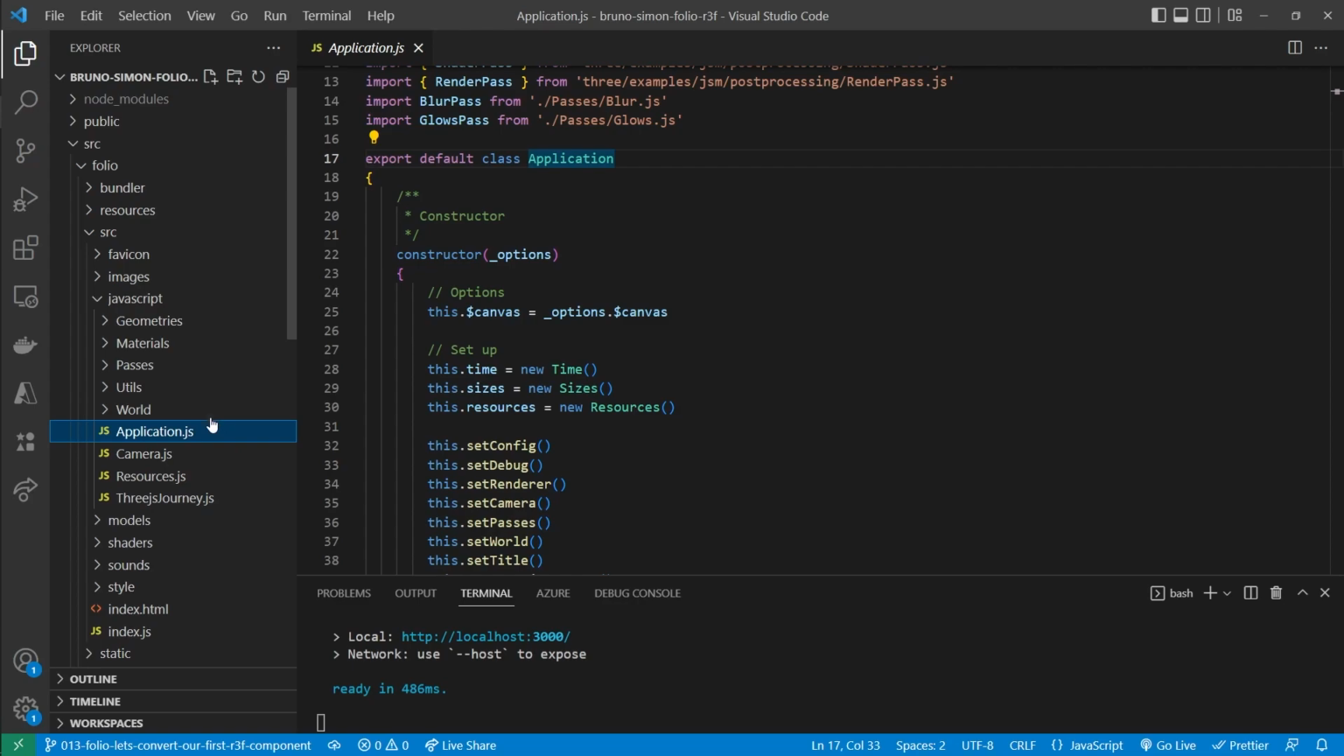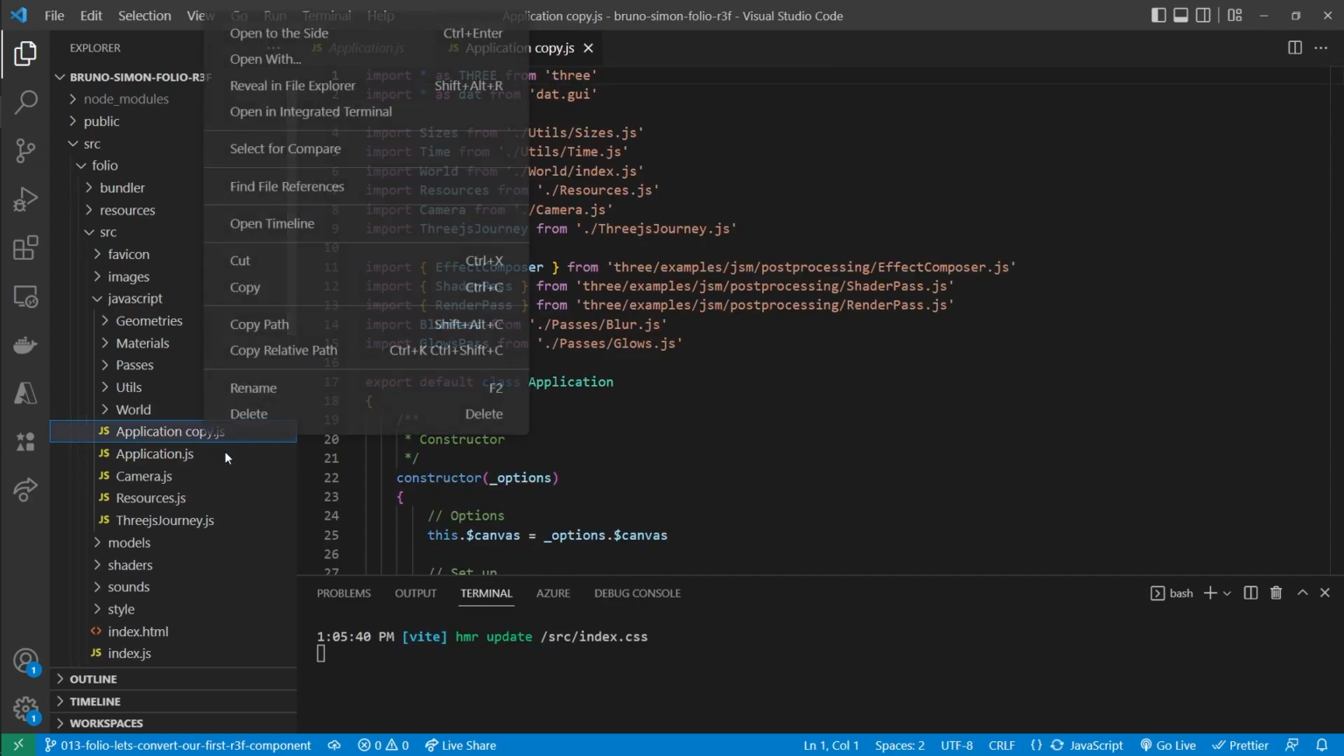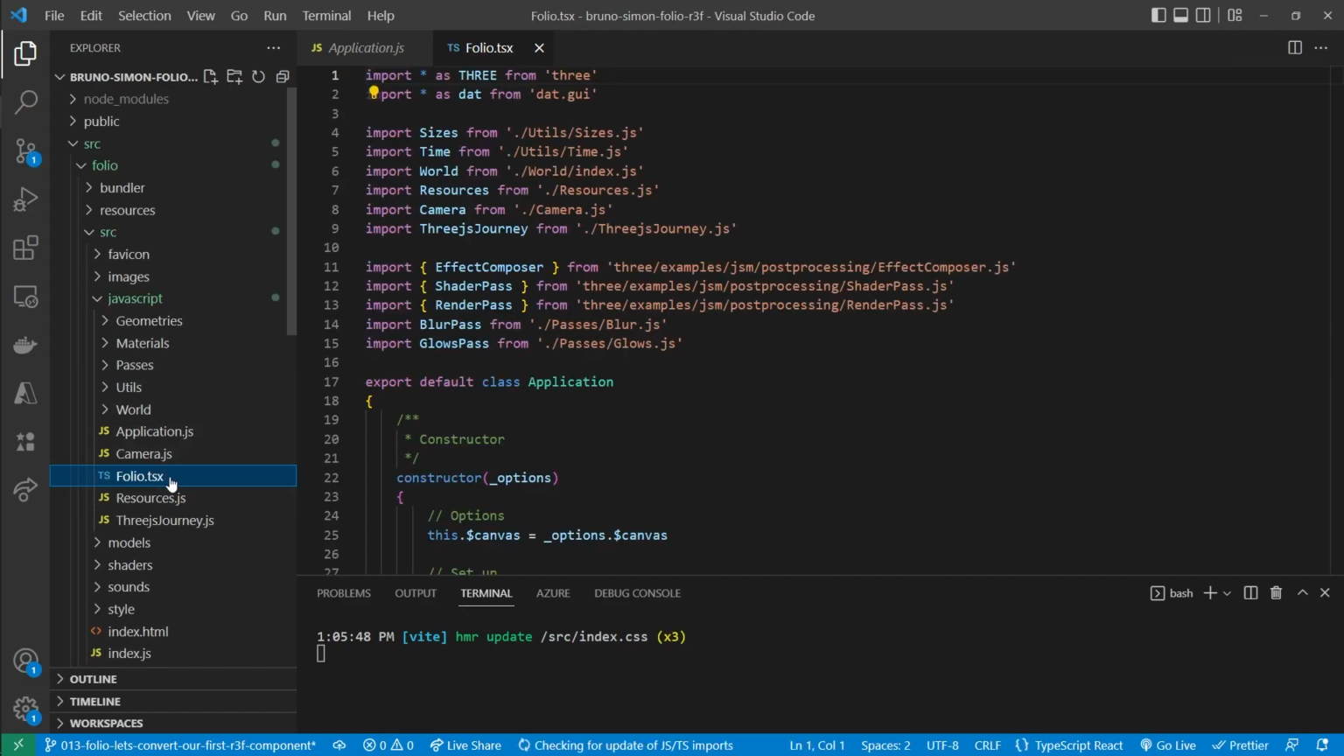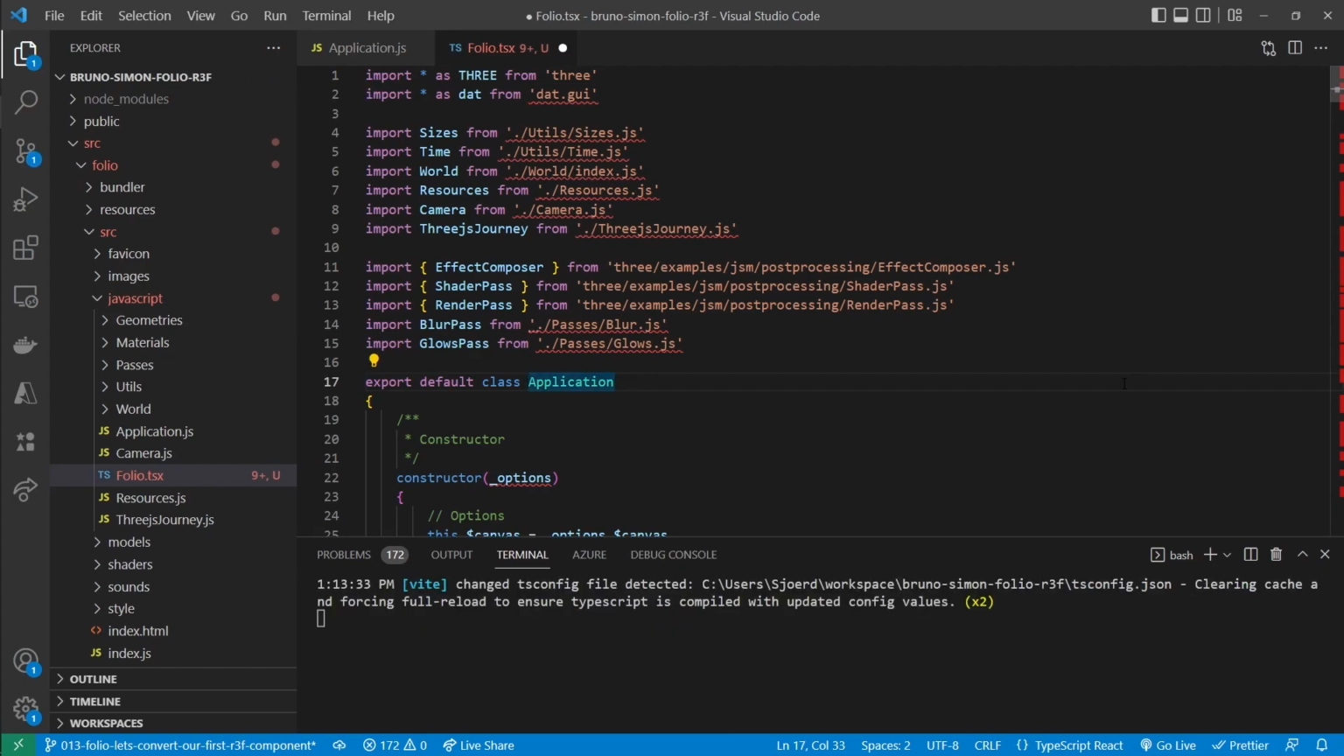Let's copy this over so that we don't change the original file, and rename it to folio.tsx. So this is going to be a React component, and that's why it needs to have the extension tsx. And as soon as you open this file, you'll see that it's entirely filled with errors. Don't worry too much about that. By the end of this video, we will have fixed all of them.